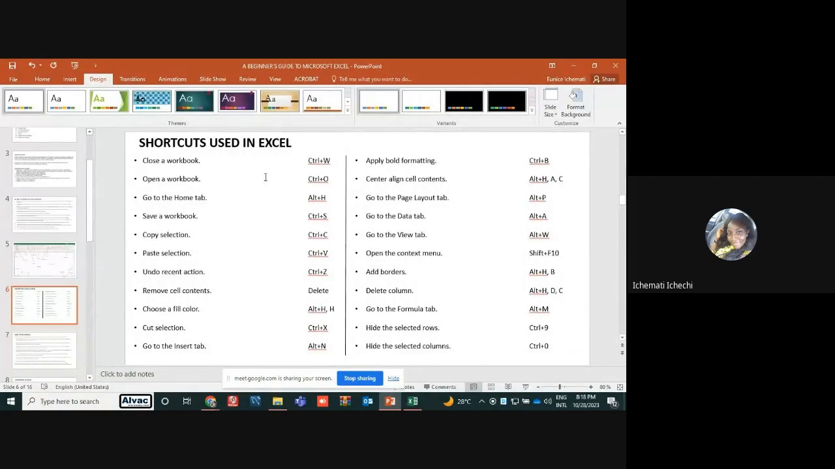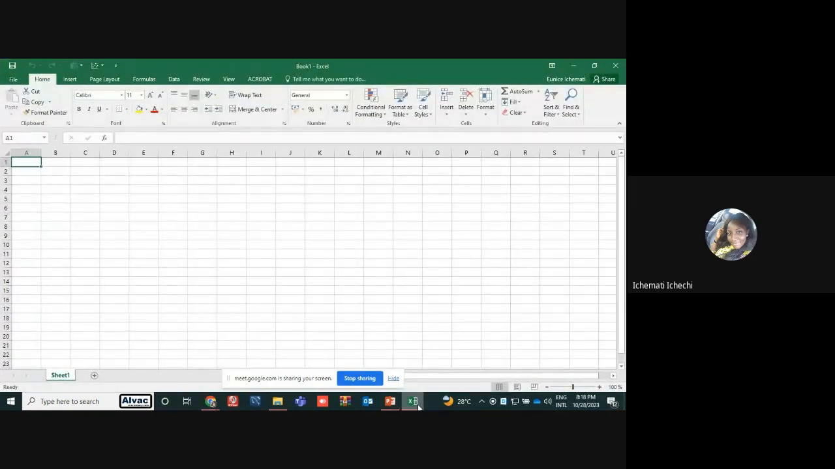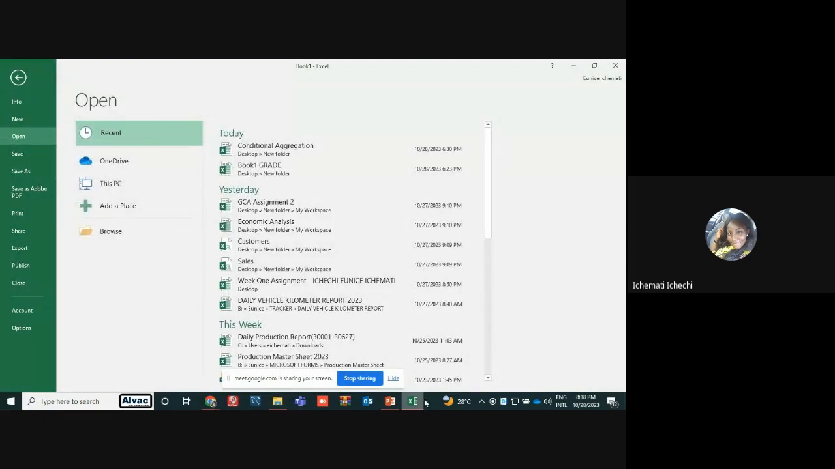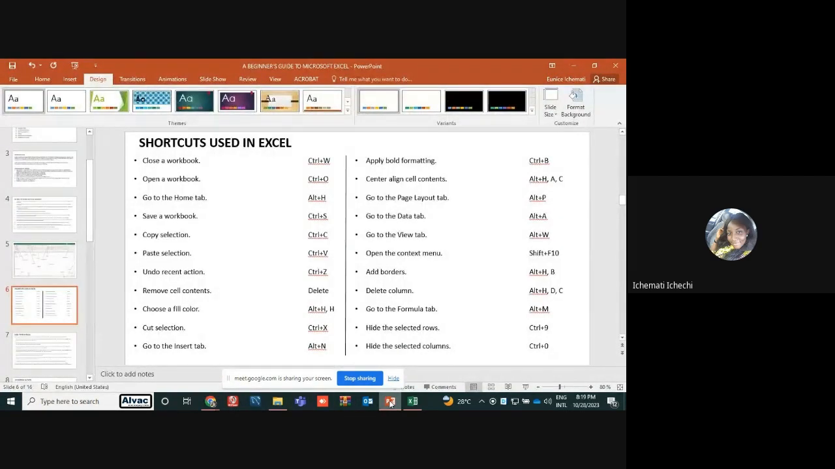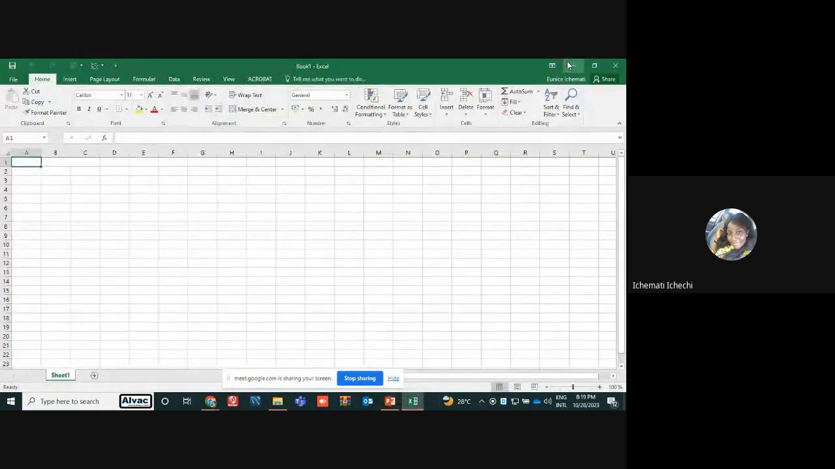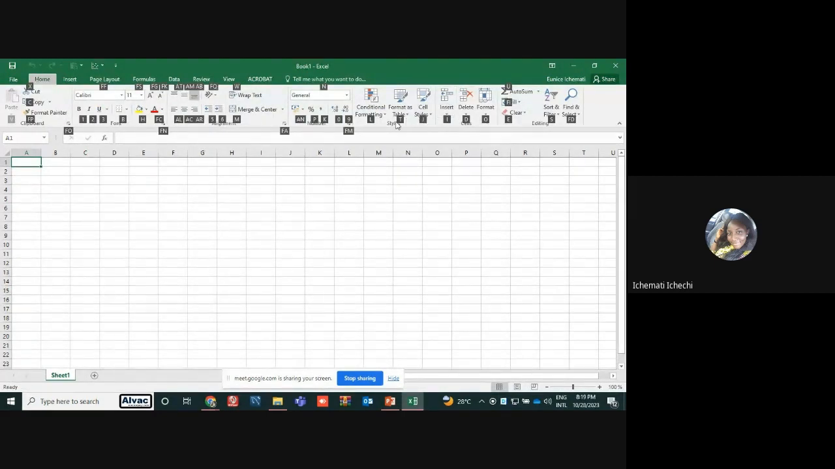And then the next one, to open a workbook. So Control plus O. Yeah, open. It opens a workbook. Next, we have Alt H to go to the Home tab. Alt H. So this is the Home tab, and here it's already giving us a shortcut of whatever these ones can do.